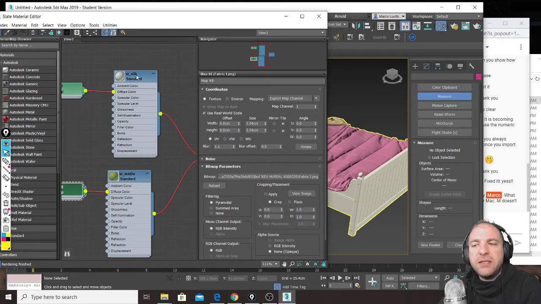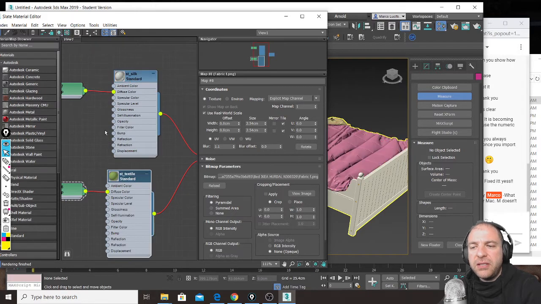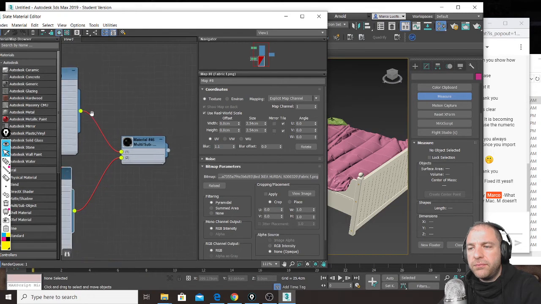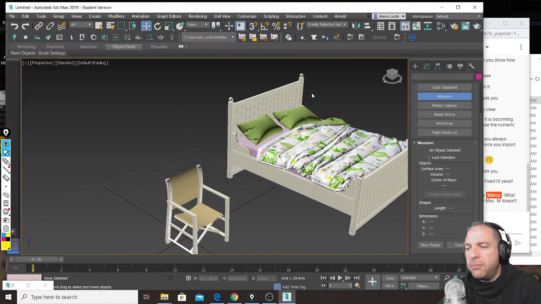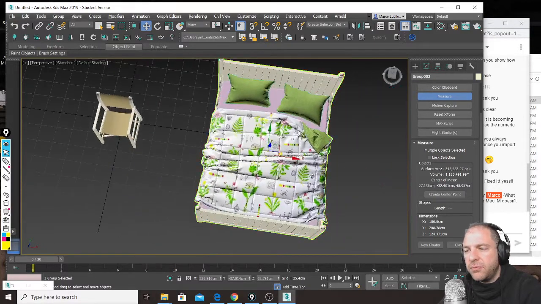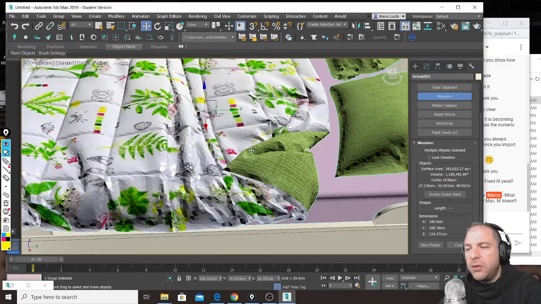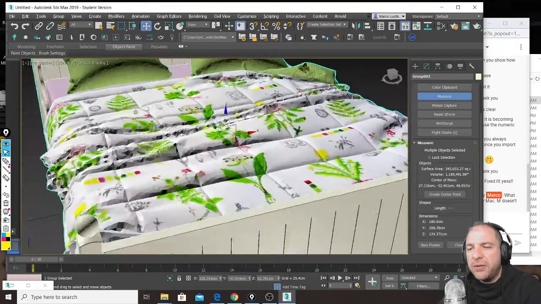For both materials, I can now select the material and turn on the preview. Select the material, turn on the preview, or click it here. No, sorry, here. Show on material, yes. And bim, bada boom. You see your beautiful blanket with original materials applied.